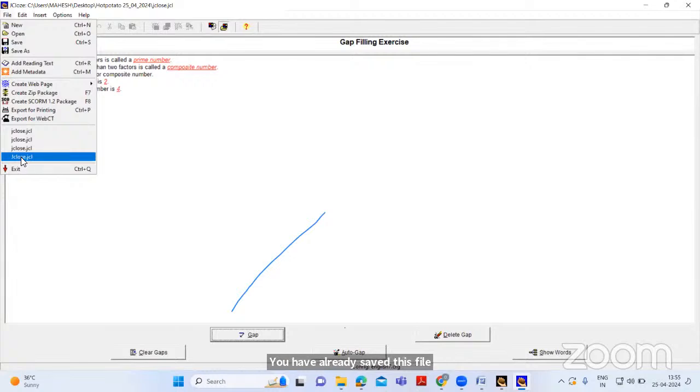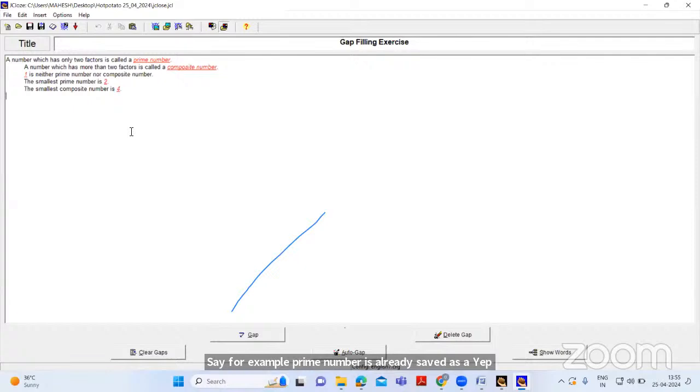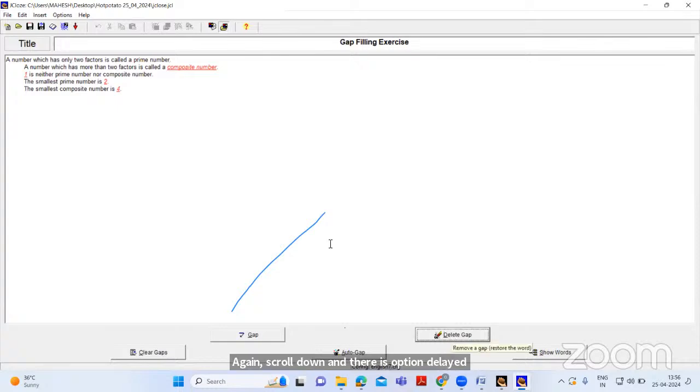If I've already saved it as a gap, say for example, prime number is already saved as a gap, how do I make some changes if I want to include some clues? Okay. So again, select on prime number, and there is the option delete gap. Again, scroll down, and there is the option delete gap. So that it will become deleted.